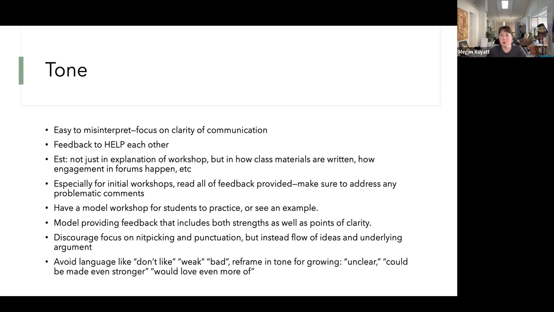So that's an easy way to do a model workshop where you're not taking up a huge amount of time on your end. And of course it's graded, so that's an assignment they have to do for points. That can be a relatively easy way to integrate a model workshop. And as I said, in that sample feedback, you want to make sure you're showing specific ways that you can provide strengths as well as points of clarity.